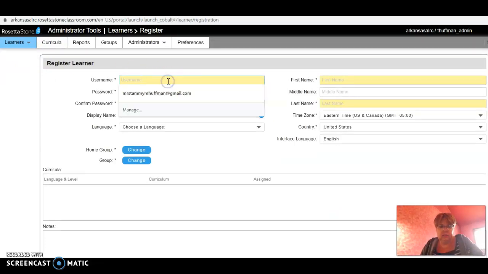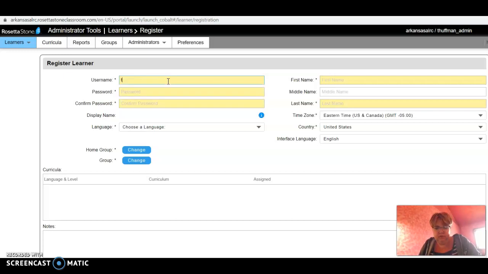The way we do this is we do the first initial, last name, and then NWACC. And the password is Arkansas, ARKANSAS, no caps, all small case.